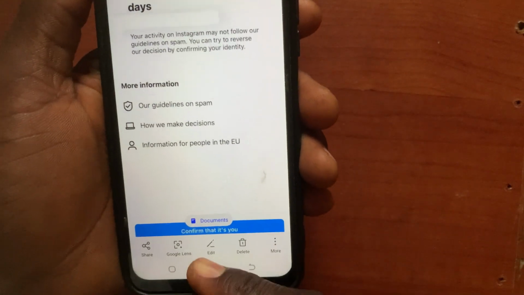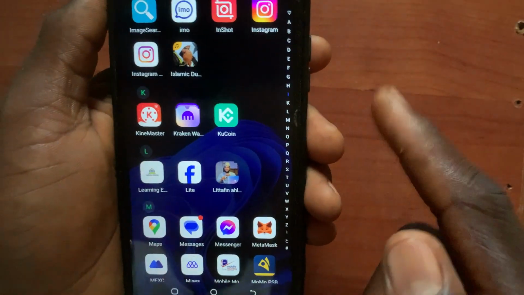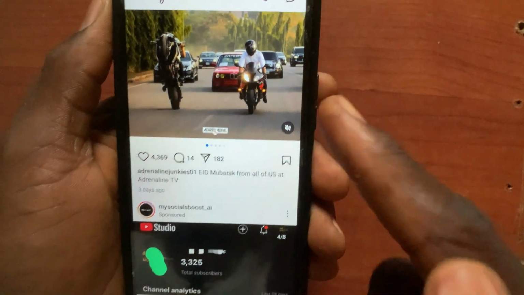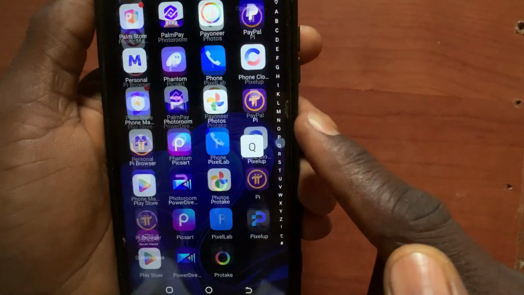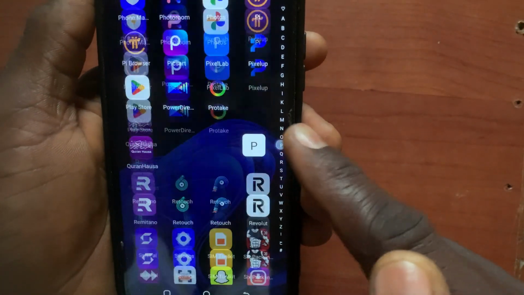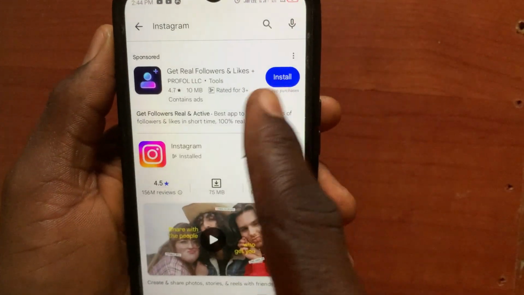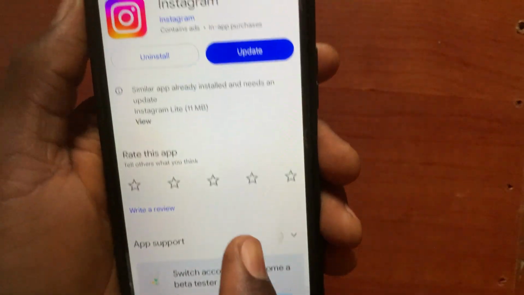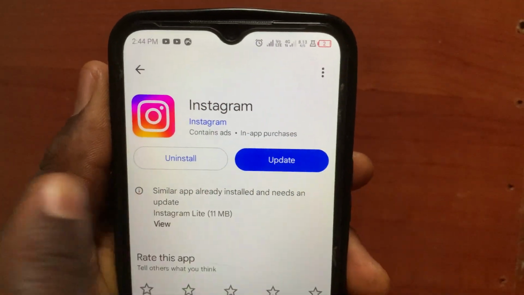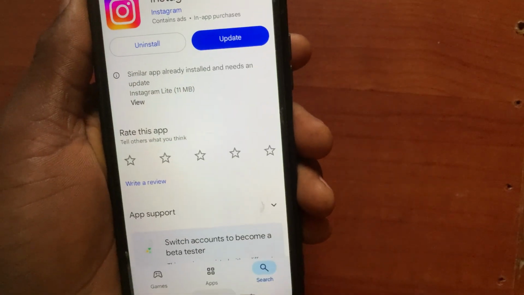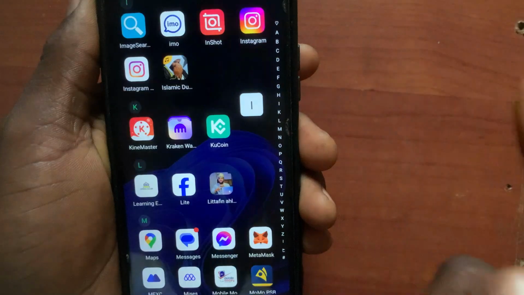First of all, close the Instagram app and go to your Play Store or App Store, and start by updating your Instagram. I'll just go to my Play Store and search for Instagram like this. After you search for Instagram, you will be able to see it. Now go and update Instagram. After you finish updating, go and open the Instagram app on your mobile phone.